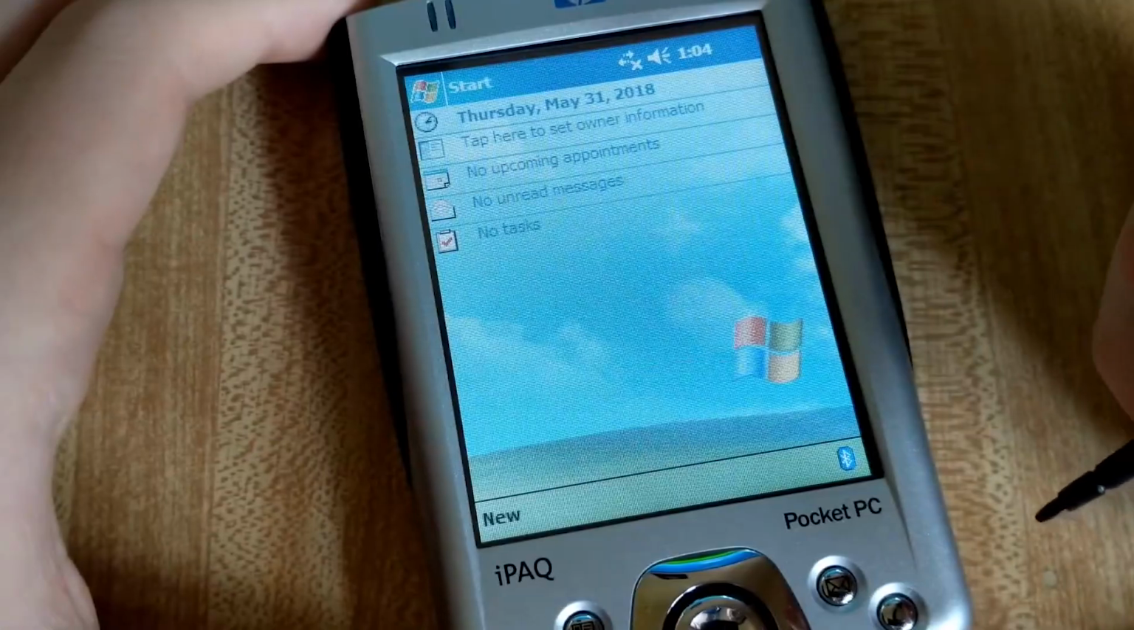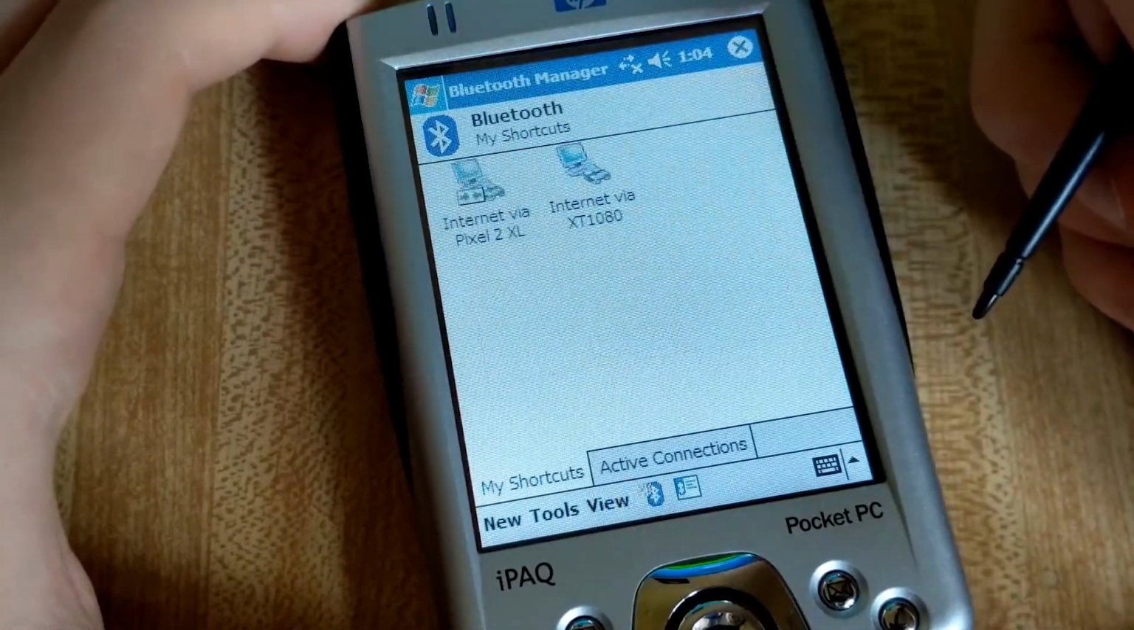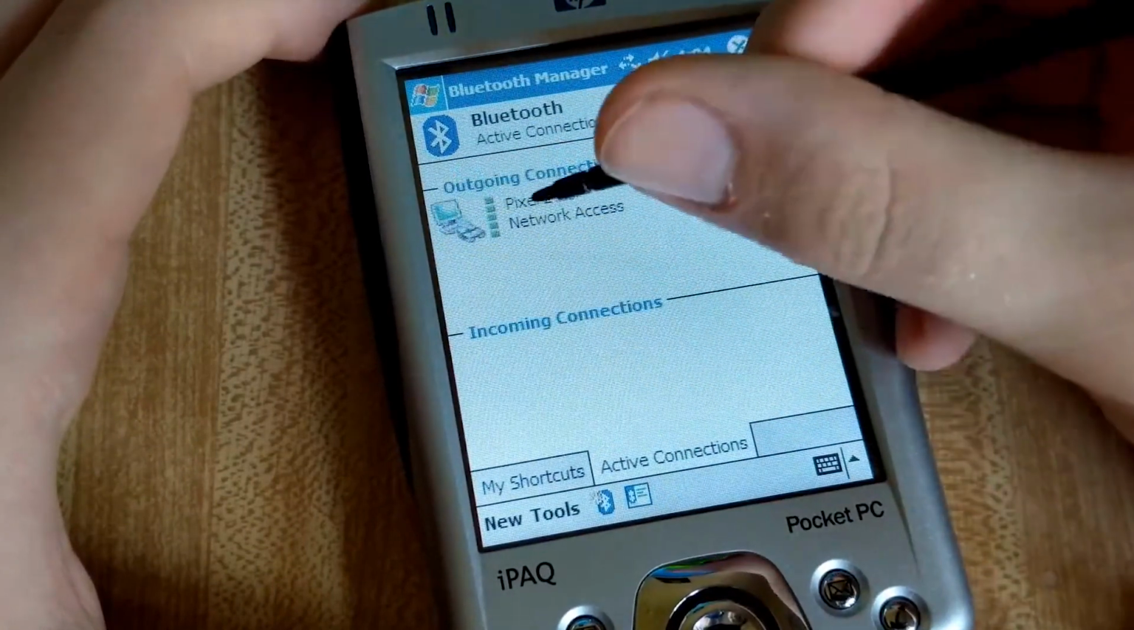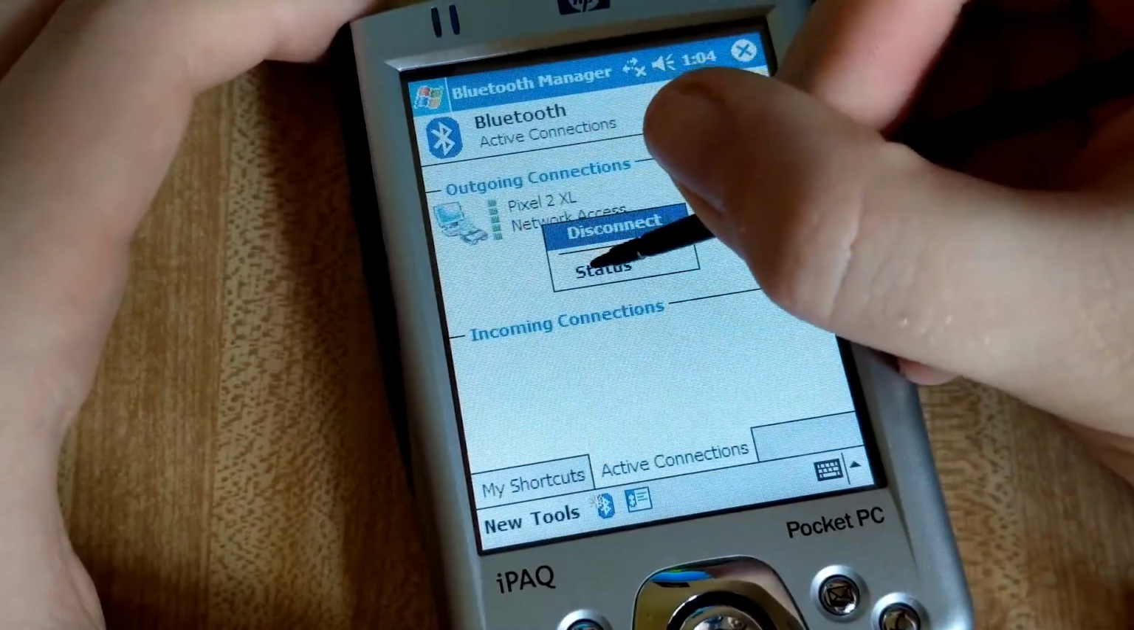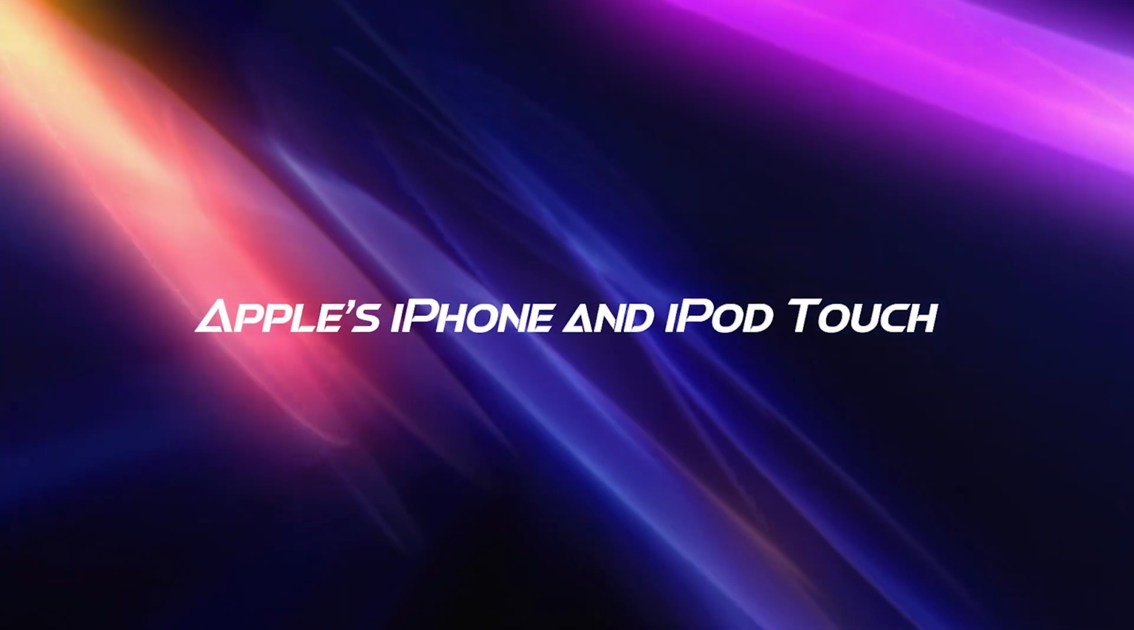Greater ease of control, more detailed user input options, and enhanced accuracy are just a few of the benefits that touchscreen controllers bring to gamers. Apple's iPhone and iPod Touch.